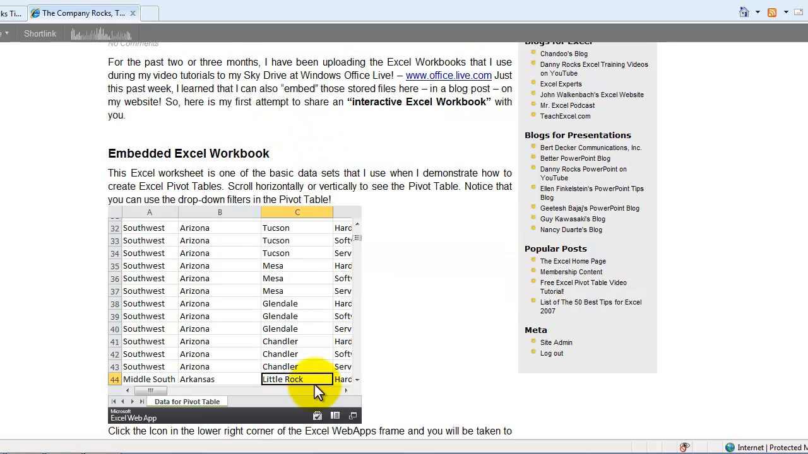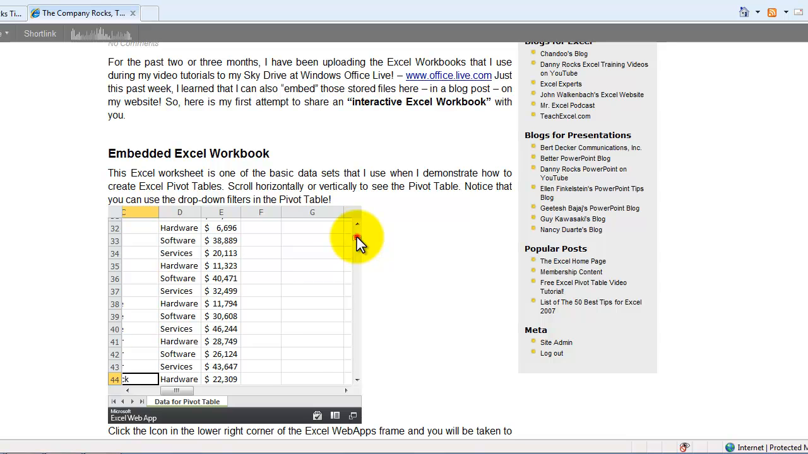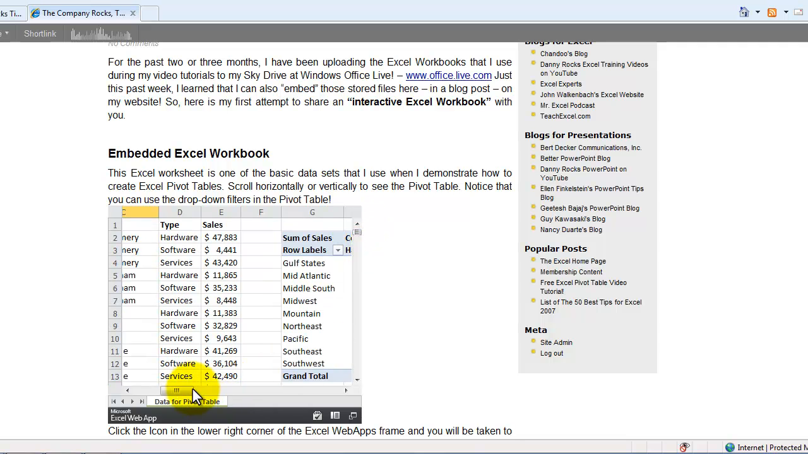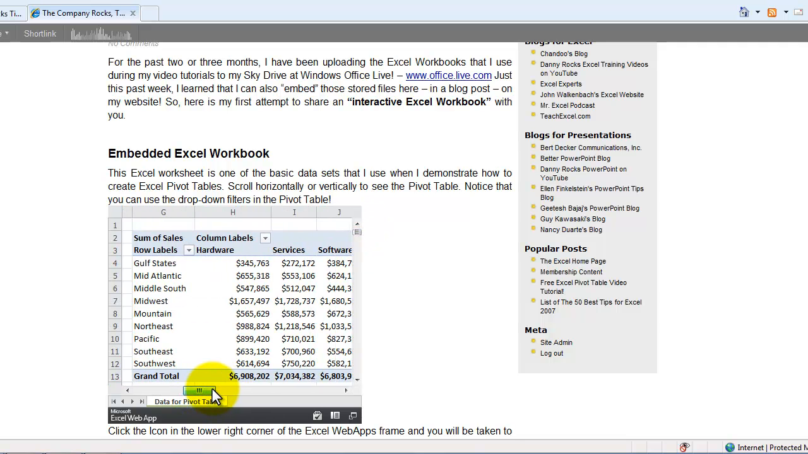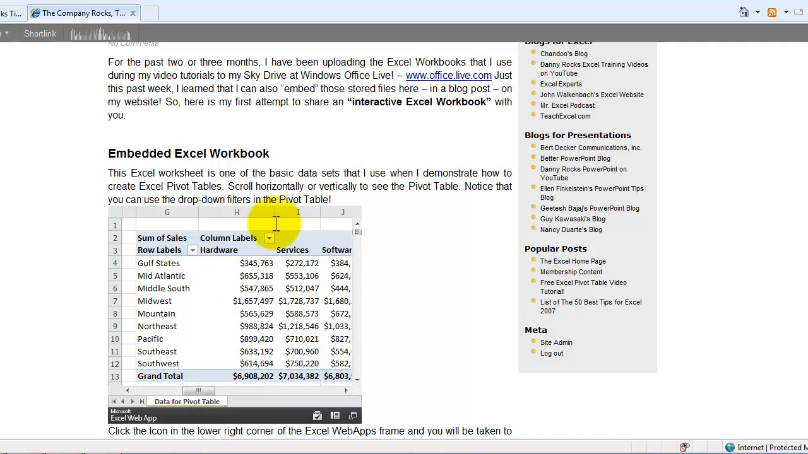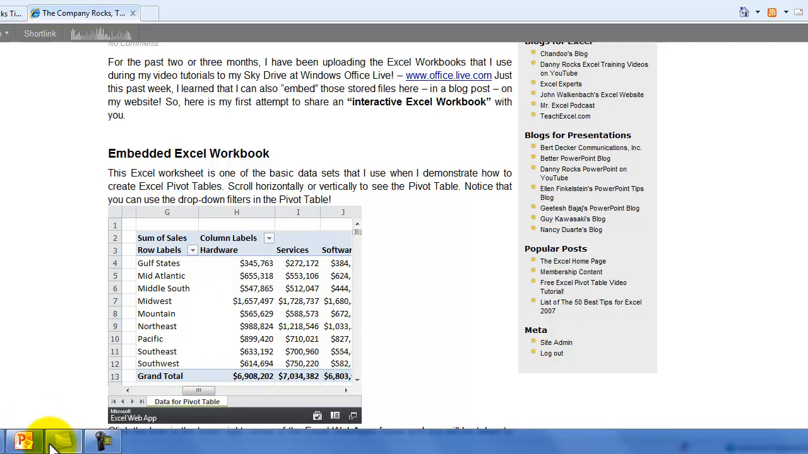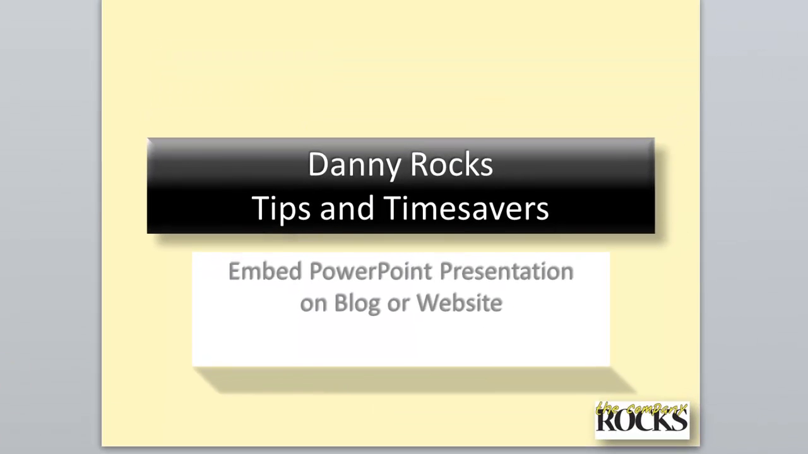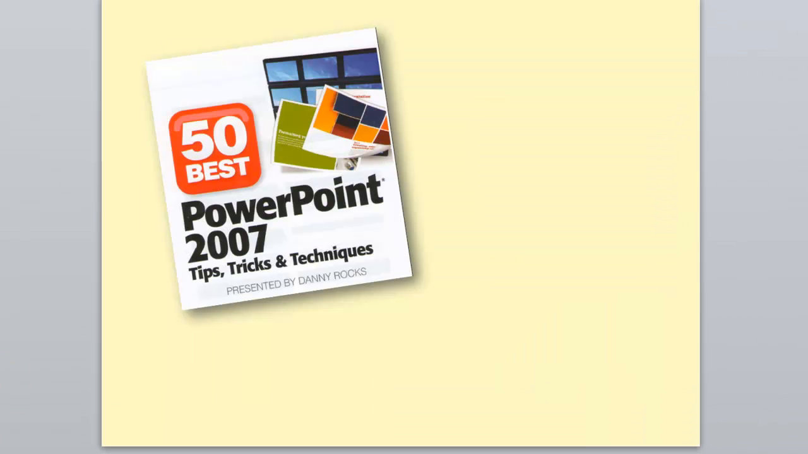So here's that frame that I have down here. You see the Excel web apps, and I can use the scroll bars horizontally or vertically to come in, and I created interactivity as one of the elements in Excel. So it's really exciting. I'm really happy to see this development. I'm happy to see how easy it is to embed a PowerPoint presentation on your website, how easy it is to embed and make interactive an Excel workbook on your website.